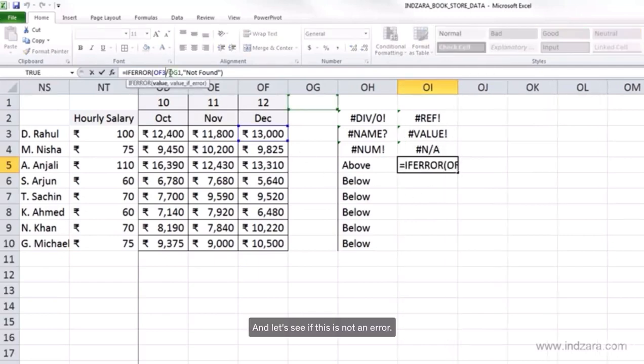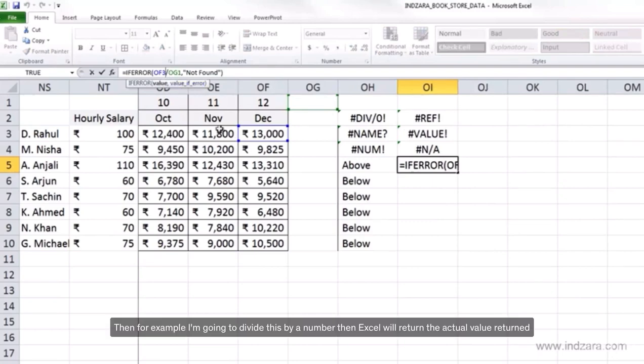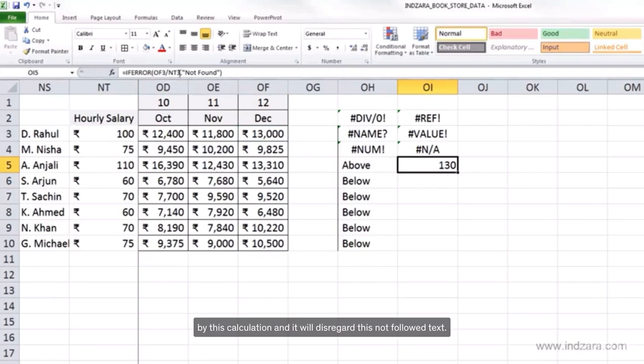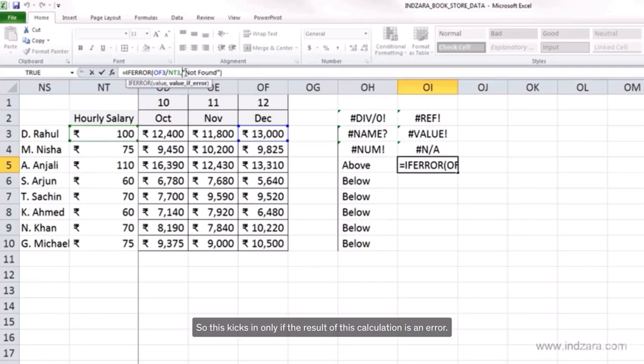And let's say if this is not an error, for example, I'm going to divide this by a number, then Excel will return the actual value returned by this calculation, and it will disregard this not found text. So this kicks in only if the result of this calculation is an error.